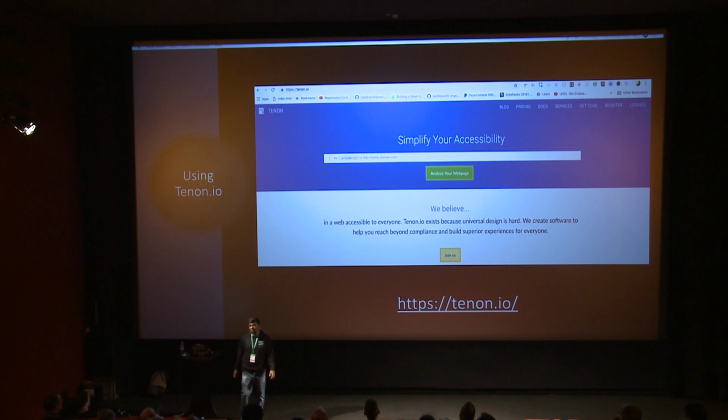Tenon.io is one of my favorite sites. What Tenon does is it gives you a report saying, hey, you have made this inaccessible to your users. Hey, this is not WCAG compliant. In that way, you will be focused on only that part of your website which is not accessible, instead of analyzing your website as a whole.